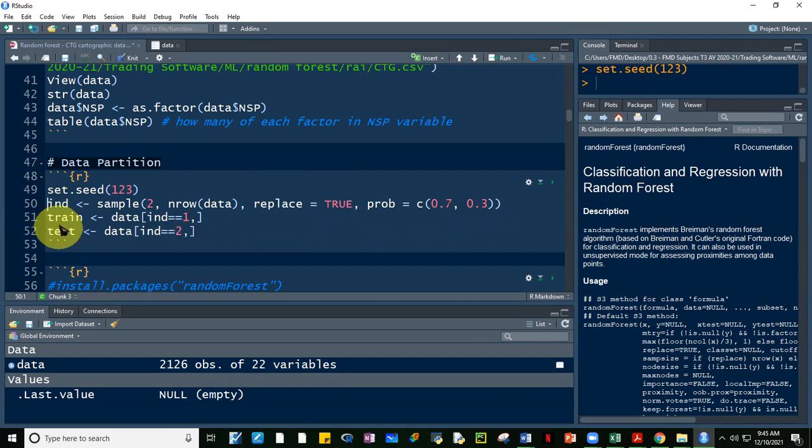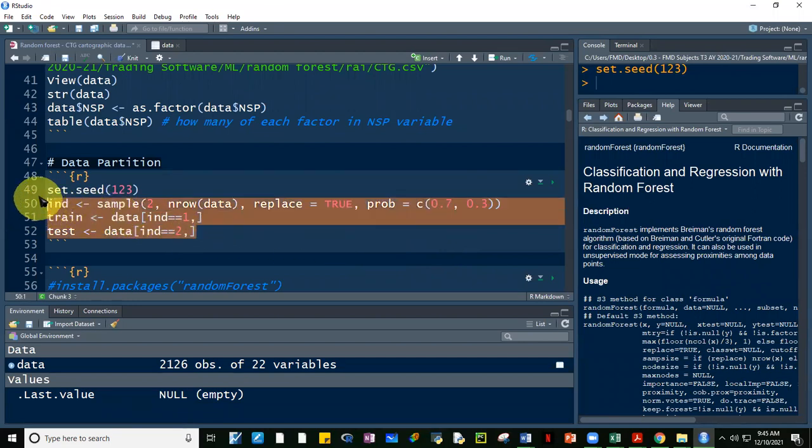And then we create this object called train. So it's a subset from your data where the index is equal to 1 and all the columns. The rows are those which are indexed as 1. Yung test naman natin, index as 2. Okay, so let's run this. Run ko na yung set.seed, no? I'll run this next.